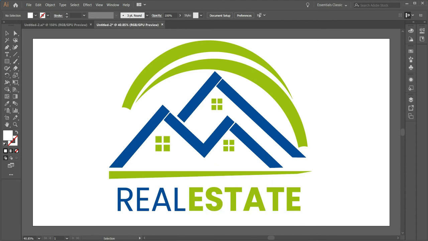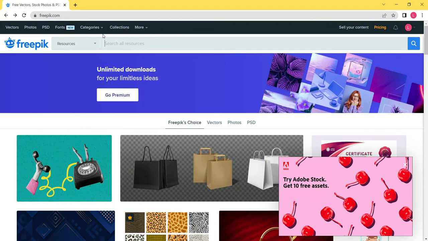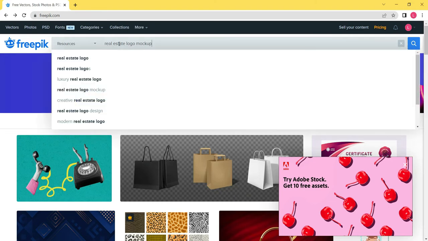Now, we have to download a free 3D PSD mockup from Freepik. Freepik is one of the best websites to download graphic design materials. Type anything in the search bar, in my case I will type real estate logo mockup. Find the best logo mockup and download it.